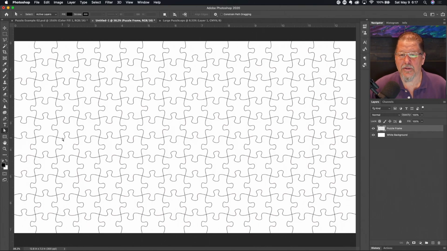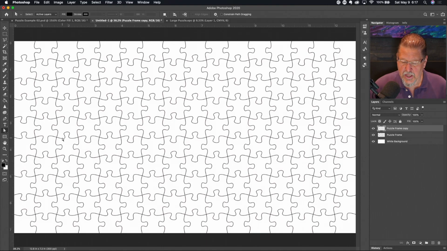Before I do anything else, I'm making a copy because I've got some other things I want to do to this. And if I screw up, I want to be able to undo and get back to this puzzle frame the way it is, because I've got a little bit of time invested in this. So that is a Command J on the Mac, Control J on Windows, and you can see I immediately have a puzzle frame copy over here in the Layers control panel. So now I have protected myself against making mistakes in the next steps that I'm getting ready to do.